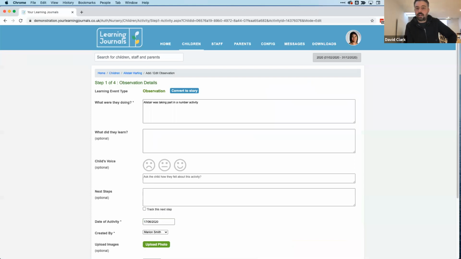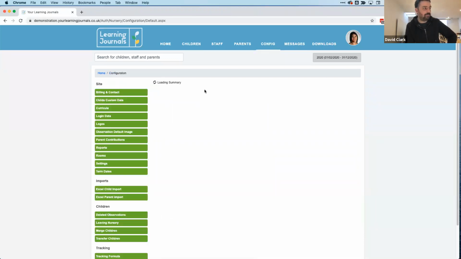Amy's asking, can any member of staff change red, amber, green system on settings? You need to be a manager level, Amy, to get into that. I'll just show you where that is. So you go into your configuration tab up the top.